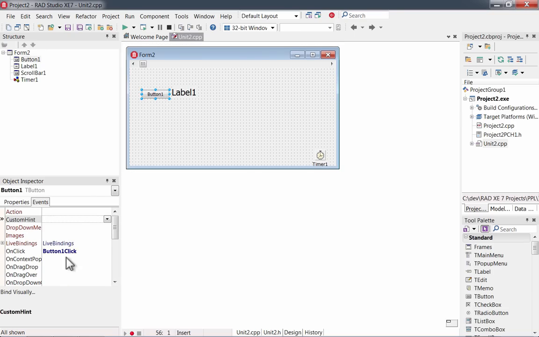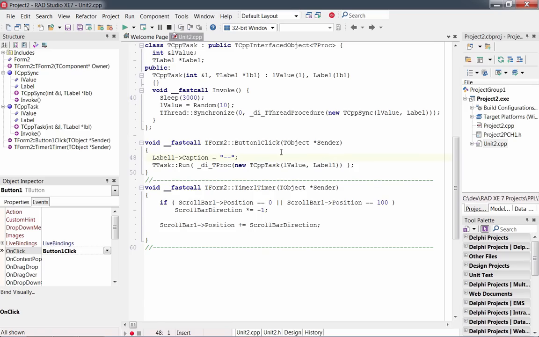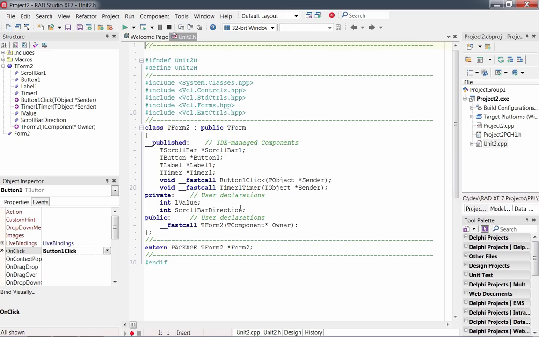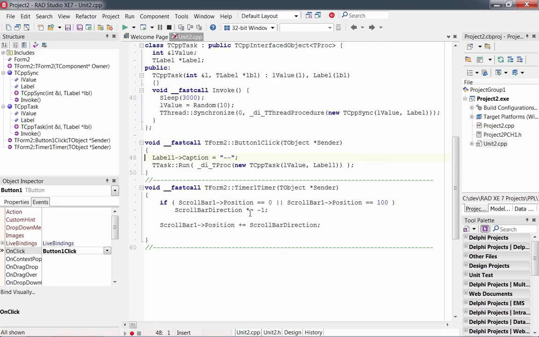If I look at the event handler for this button, first thing that happens is the caption gets updated to a couple of dashes, and then the TTask run is called, and we create an object here out of the TCPP task, passing in the L value and label. The L value is just an integer defined within the top level class here, and the scroll bar direction is used to animate the scroll bar on the form designer.